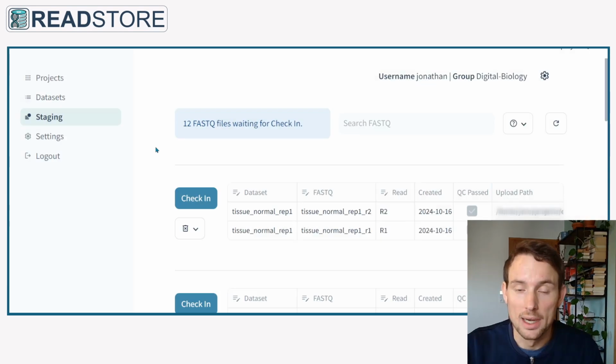In the meanwhile, we logged into our ReadStore app and moved to the staging page. This is where we're going to find all the FASTQ files that we just uploaded. What happened in the background is a QC check for each FASTQ file, so the software makes sure that it's really FASTQ format and calculates some statistics like the number of reads or the read length or the quality scores. More to this later.